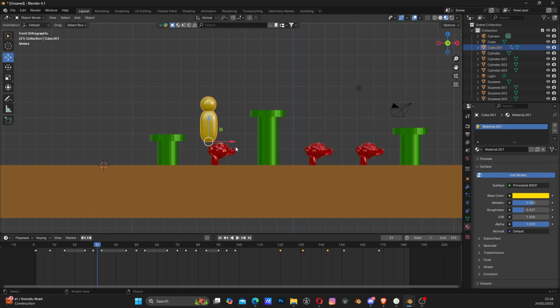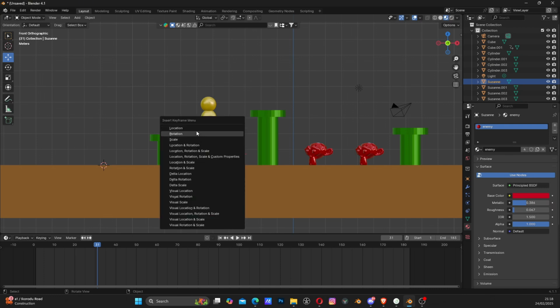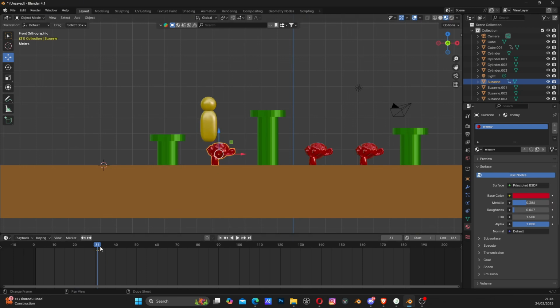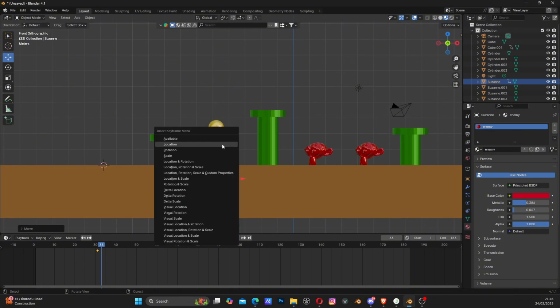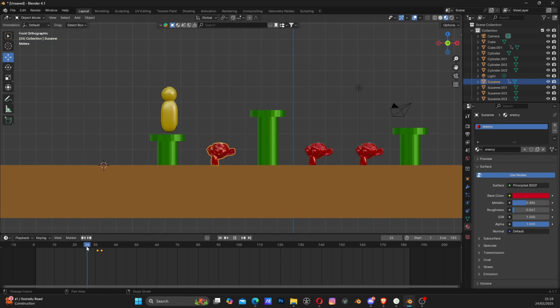So you're just going to select this guy now, right? And then press I, and let's just use location for this, and then move maybe three frames and just push it into the ground, and that's it. And set your keyframe for location. So let's see how that works. Yes, that's what we want. Push it off. Do you get it?